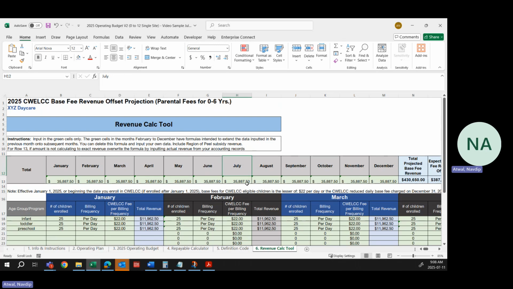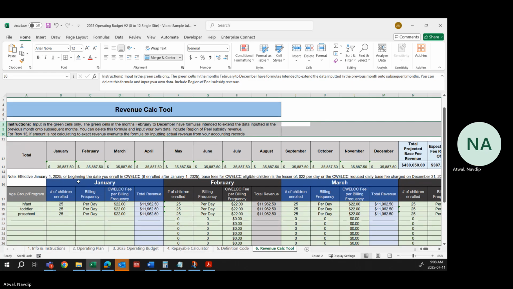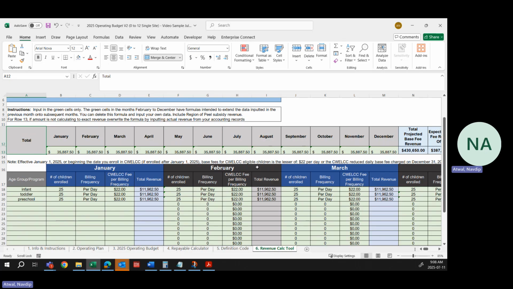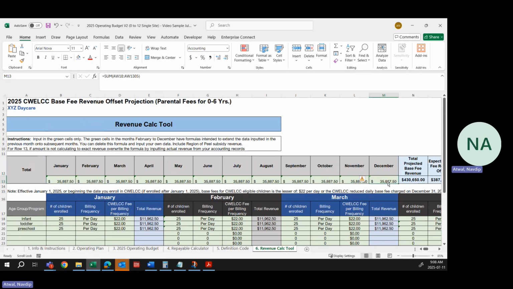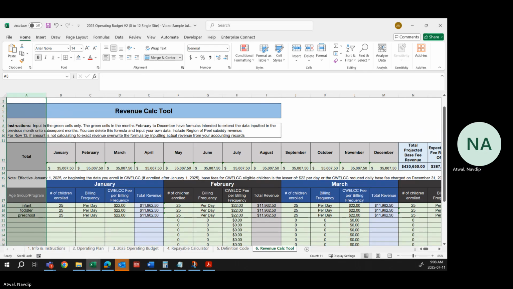Only input data into green cells. Read the instructions on row 8. Row 13 has the monthly totals calculated from the below data. If the monthly totals are off, you can update the revenue for the month in this row. Column A, please type in the age group description. Column B, number of children enrolled. And column C, billing frequency.